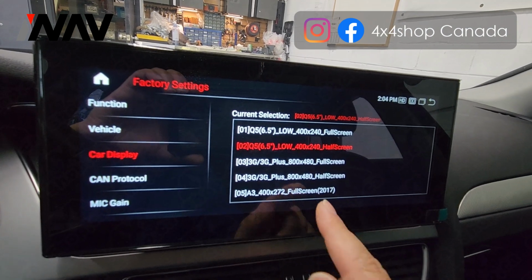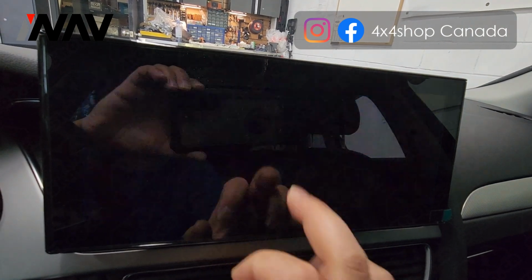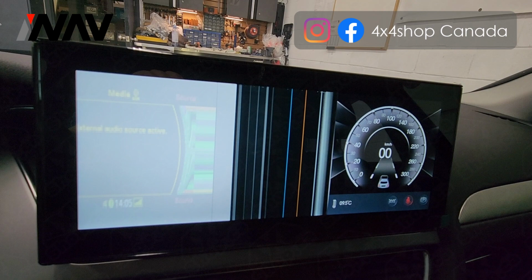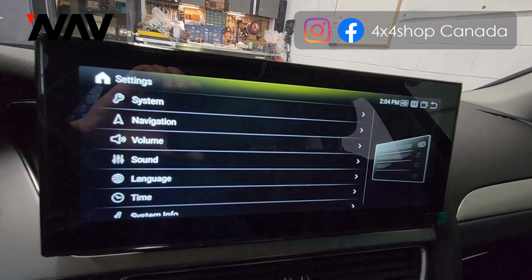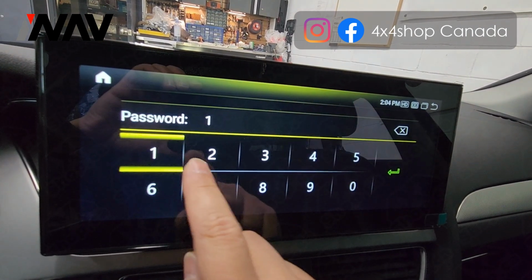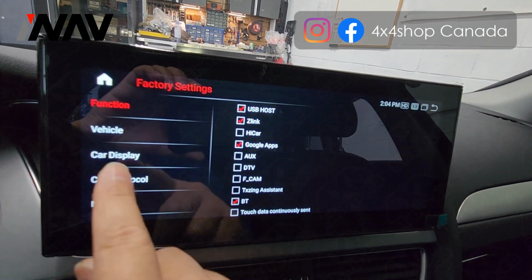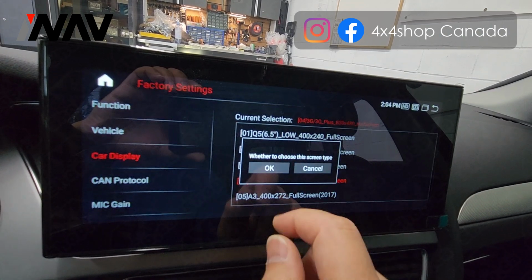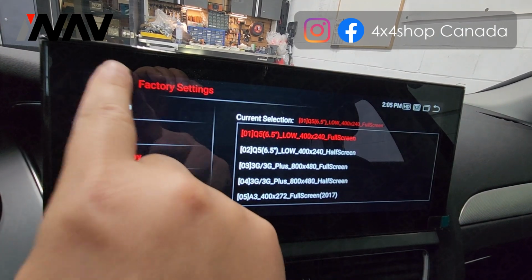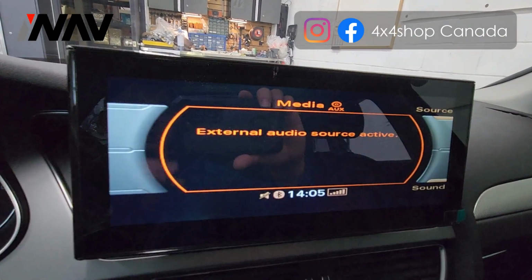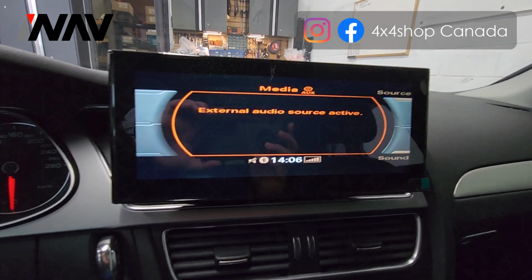Let's say I select the wrong resolution, if I select this 3G, what it shows is a resolution with a lot of color lines, which is not correct. So at this moment, go back again, go to factory, 190627, and then we go back to the car display, and we go to 6.5 half screen. If you want to do full screen, then you go full screen, and after that go back to the system and check; this is like the full screen. If you would like to have a half screen, then the option will be number 2.